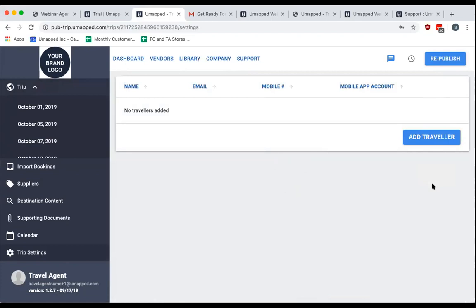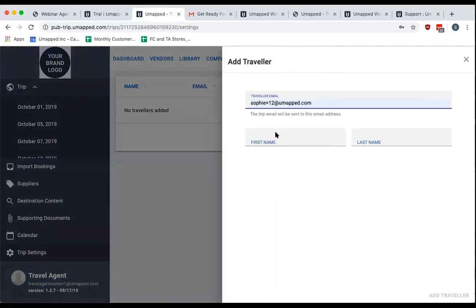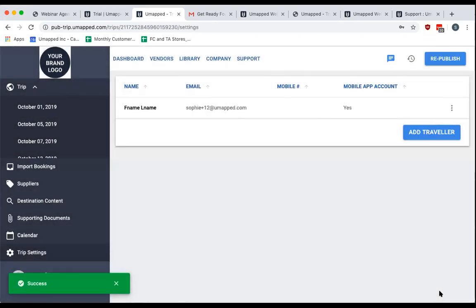This is what brings me to my traveler page. From here, click on the Add Traveler button, and then add your client's details, including their email address, first name, and last name, and then select Add Traveler. Once you've added your traveler, your clients will receive a personalized, branded email with all the information they need to access their trip. And this is the exact same email that I showed at the very beginning of this webinar.